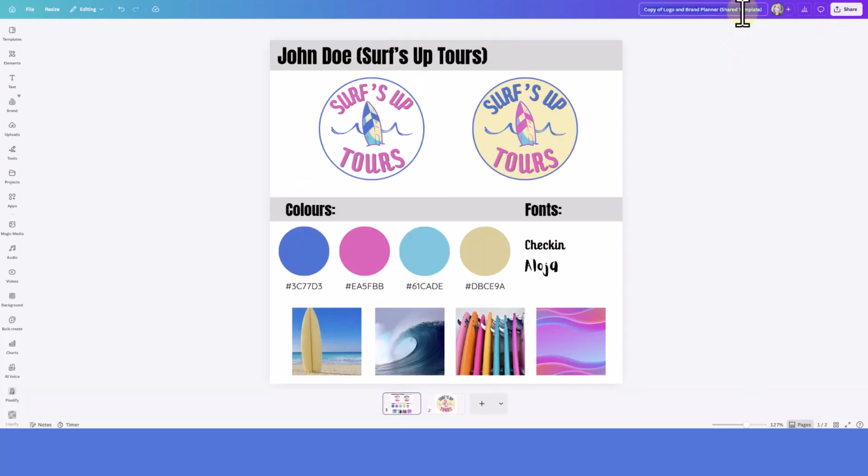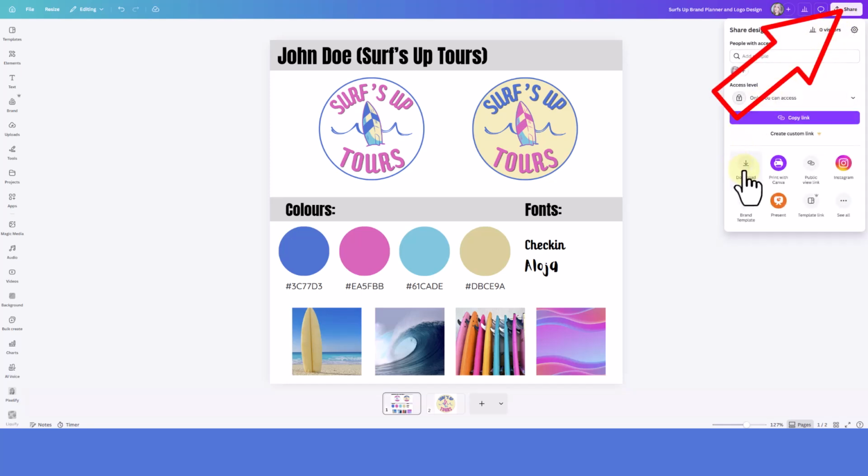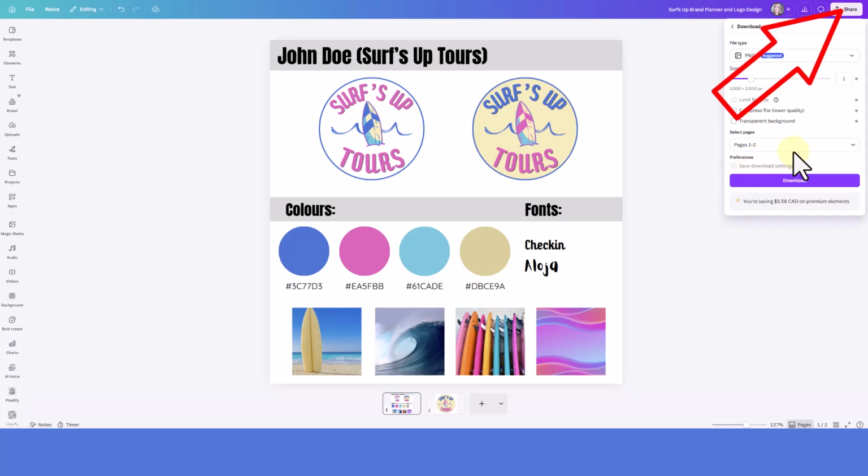So over here on the side, we can change the name. So Surf's Up, Brand Planner, and Logo Design. I'm going to change the name of my file. And to download the file, just click Share. And you're going to click Download. And we're going to download both files. They will be zipped together.